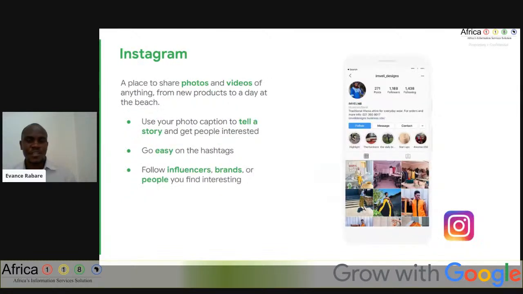How about Instagram? So Instagram is a place where you can share photos and videos from new products, and you can also use your photo as a caption. You can tell a story. So for Instagram, you need to go easy on hashtags, but you can also follow influencers, the politicians. You can also follow artists, brands, and people you are interested to find.